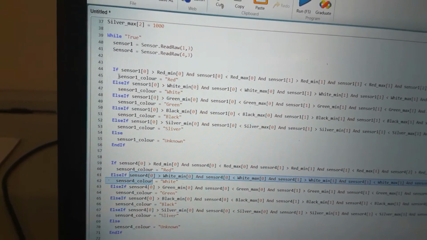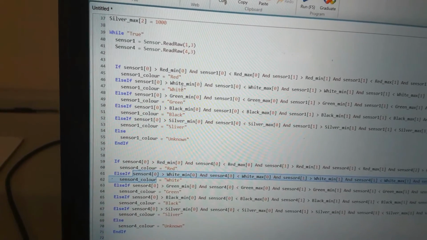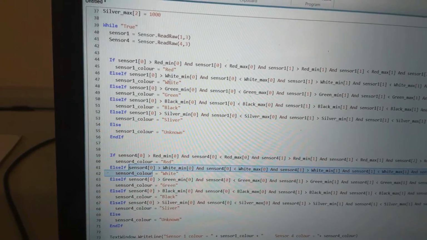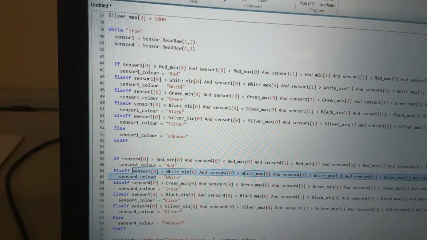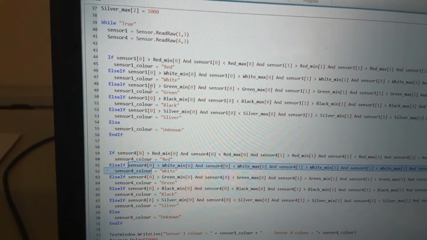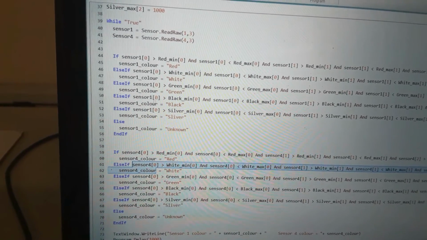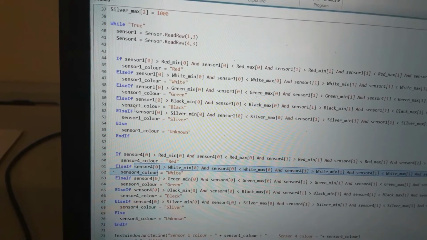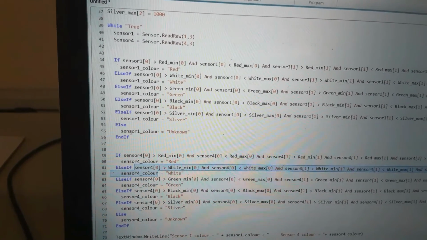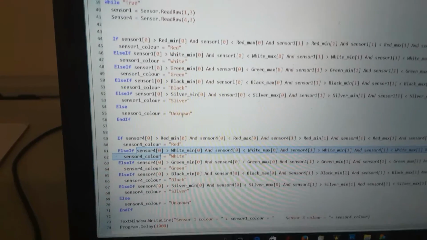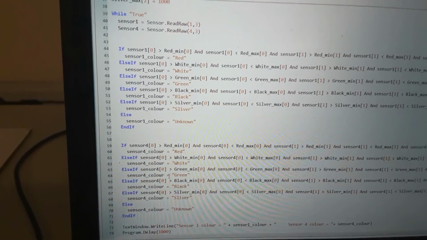If that's not true, then we'll test to see if it's within range of white. If it is, then this text variable will hold the word white. If it's not true, then it will test this one. If that one's not true, then it tests the next one. If that one's not true, it will test that one. If that one's not true, then we just say color sensor one equals color is unknown. And we do the same down here for port four.